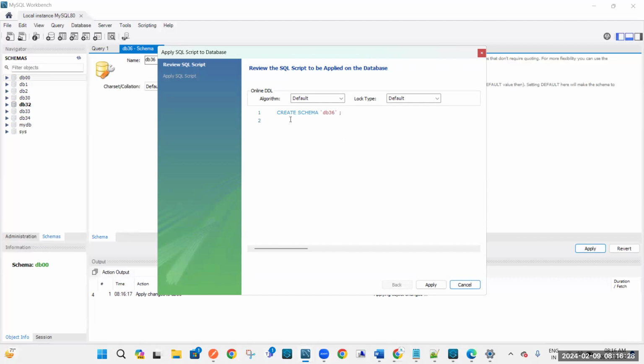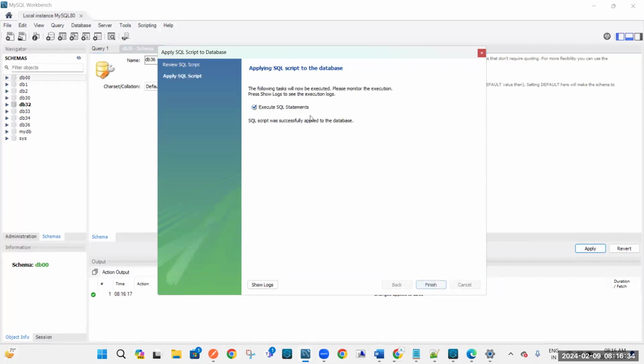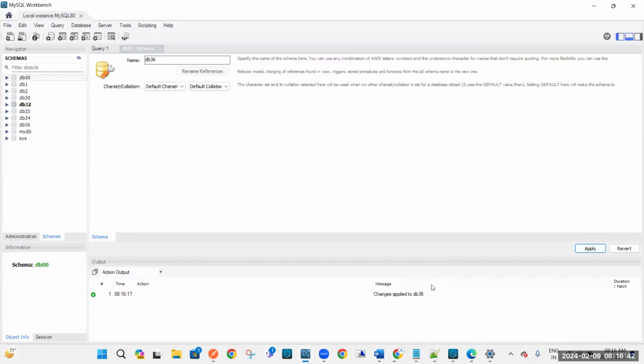Or you can open a command prompt and write this query also: create schema, name. Execute the SQL statement. You can see there is a green tick mark, that means whatever we did is correct. Now can you see, DB36 got created.